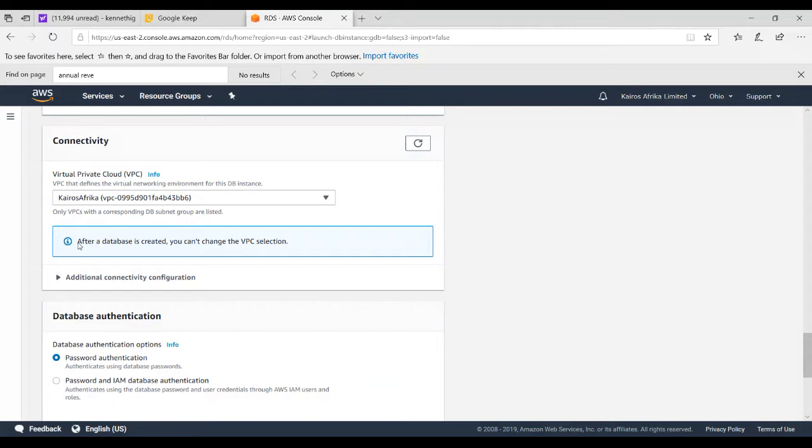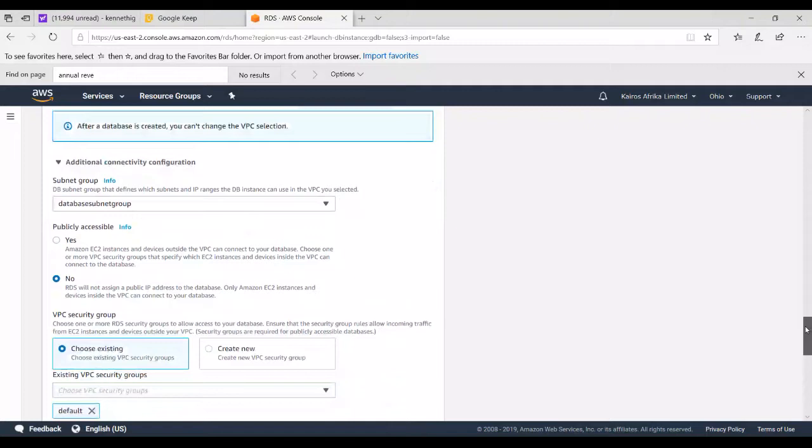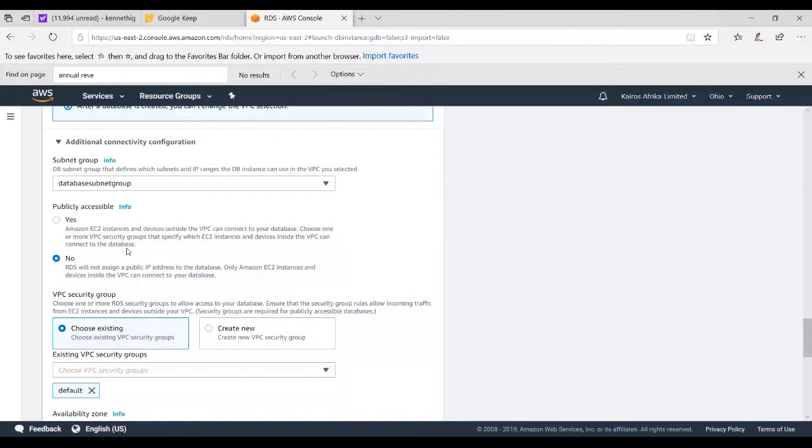And I have additional configuration options for my connectivity. This is very important, and I will also highlight it more in the gotchas of this presentation. Now I have a number of subnet groups which determine how my instance will be accessible to me. I have a database subnet group that is private. I have that which is public. I'm going to select the public. I'm going to show you in detail later on what this actually means.